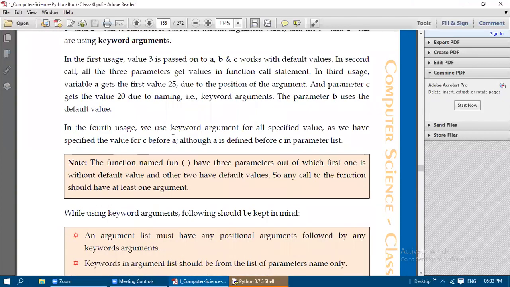In the fourth call, we use keyword arguments for all specified values, as we have specified the value for C before A. Although A is defined before C in the parameter list, we need not consider the order here. That's why they are known as keyword arguments, naming arguments. With naming arguments, we need not consider the order of the parameters as used in the function definition. In the same order we need not write in the function call when we are using keyword arguments.